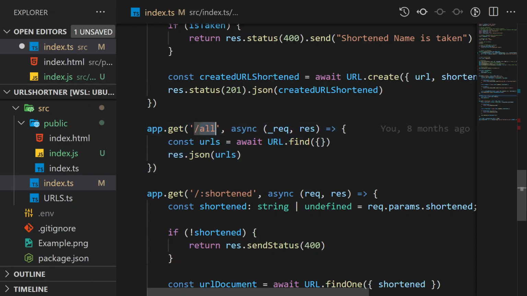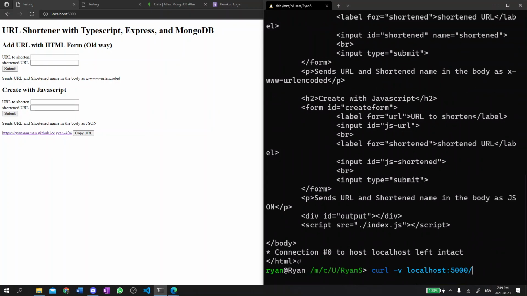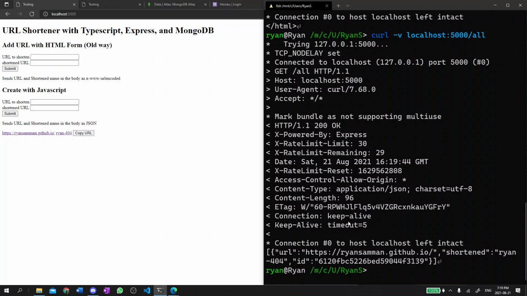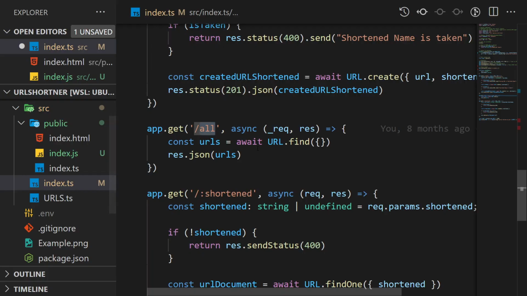Okay, if I make a request to /all, what's going to happen? I'll run the same command, but I'll run it on /all. And now you see a bunch of JSON data. If I go to /all here, you're going to see a bunch of data. So over here, this is actually checking the database.